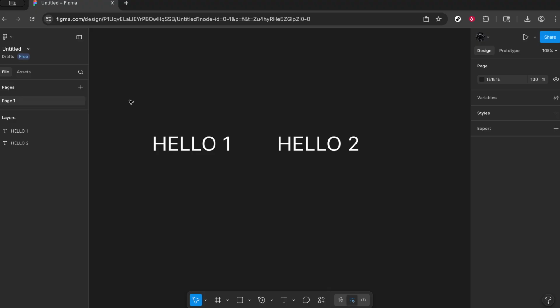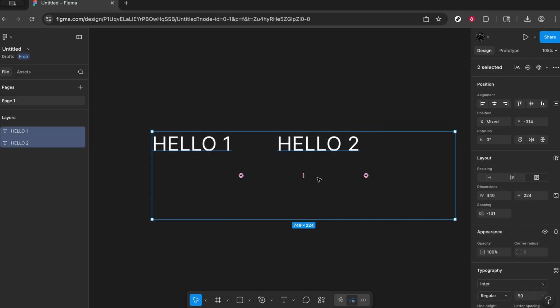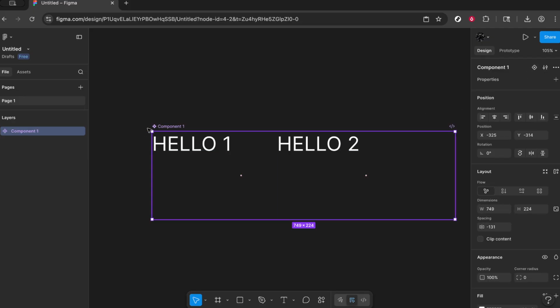Once you're set with those layers, it's time to create the component. Select both of those layers by clicking on them while holding down the Shift key. Once they're highlighted, look for the Create Component option, which you can find in the toolbar or by right-clicking on your selection. By doing this, you turn those layers into a single, reusable component. Give yourself a moment to admire your work. It's a satisfying step. Now that you have your component created, let's talk about how to undo or delete it.